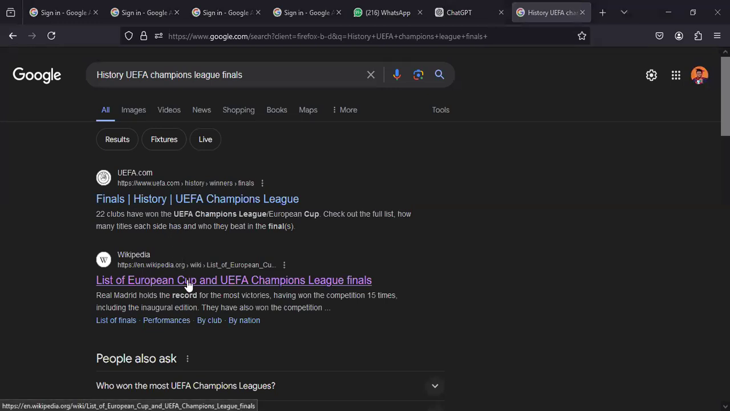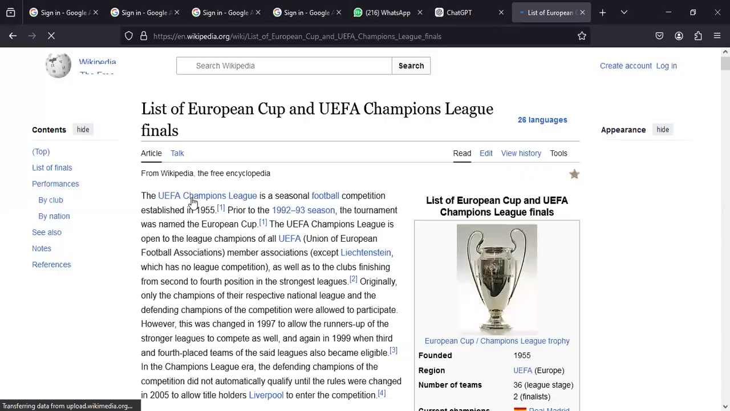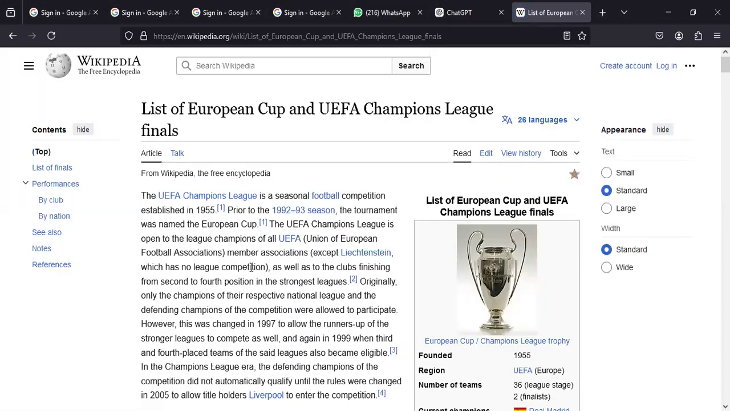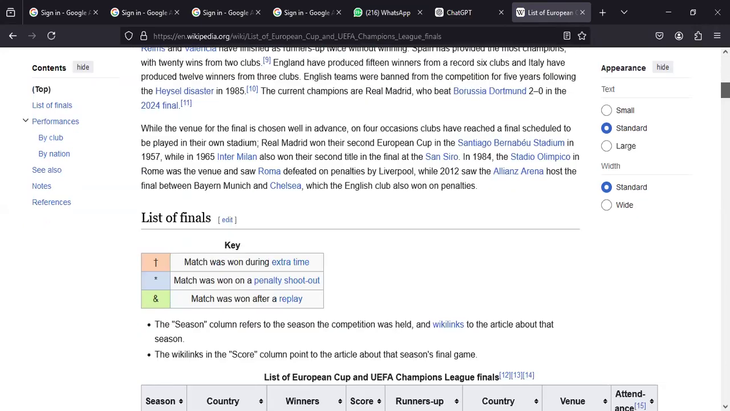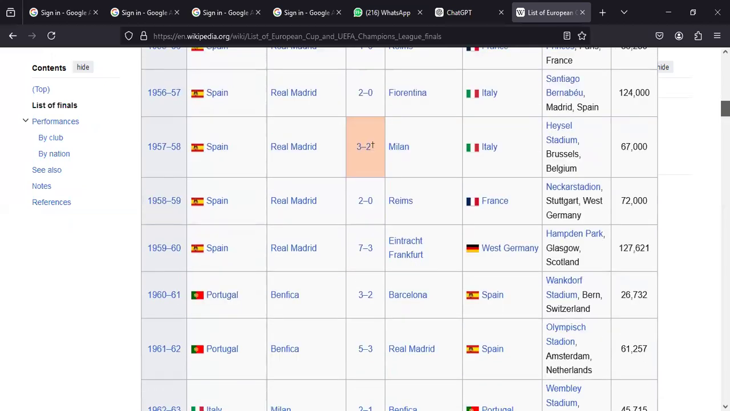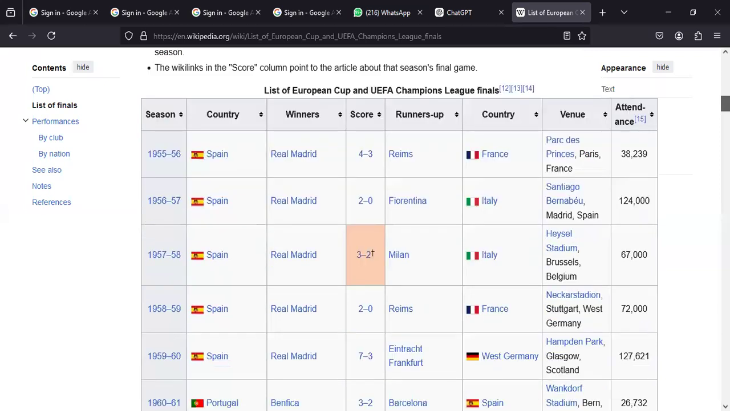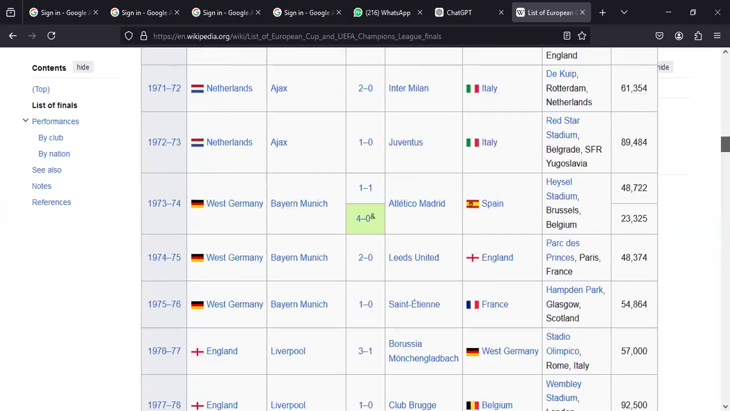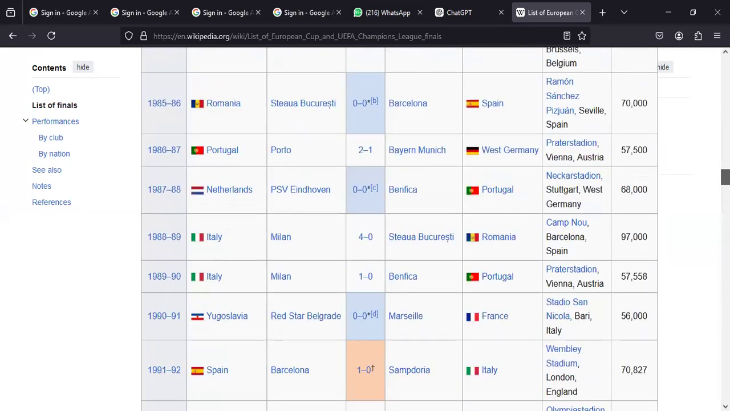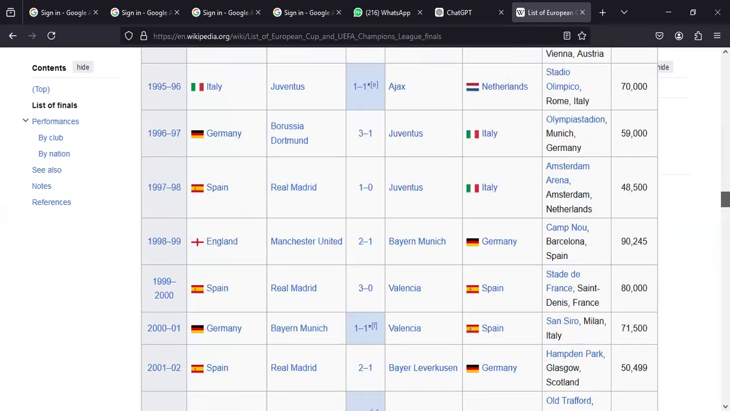I'll check anyone that I can click. Okay, let me click this first. This is the one from Wikipedia. I'll scroll down to check if I will find the information I'm looking for in tabular form. If yes, I can make use of it. If no, I cannot. This one is particularly in tabular form. This UEFA Champions League final is in a table. You can see that.